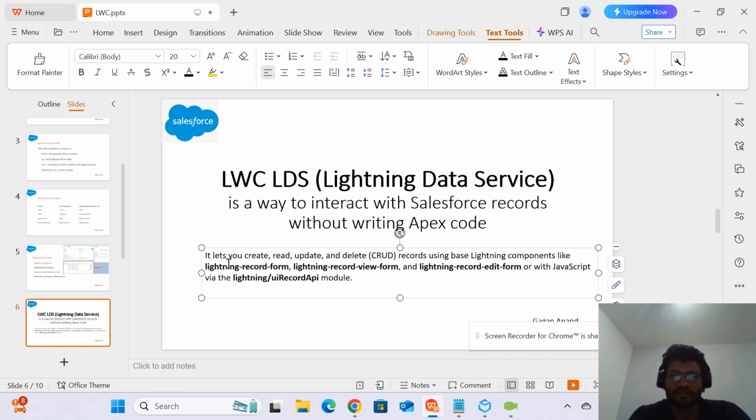Some examples of Lightning Data Service are Lightning Record Form, Record View Form, and Lightning Record Edit Form.